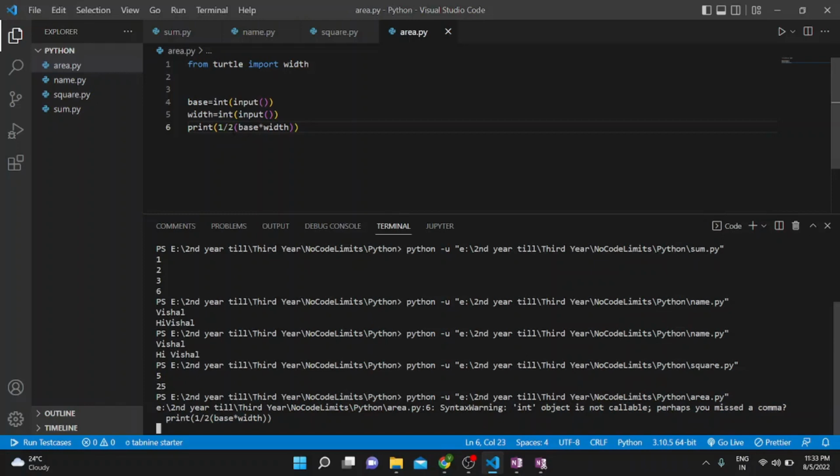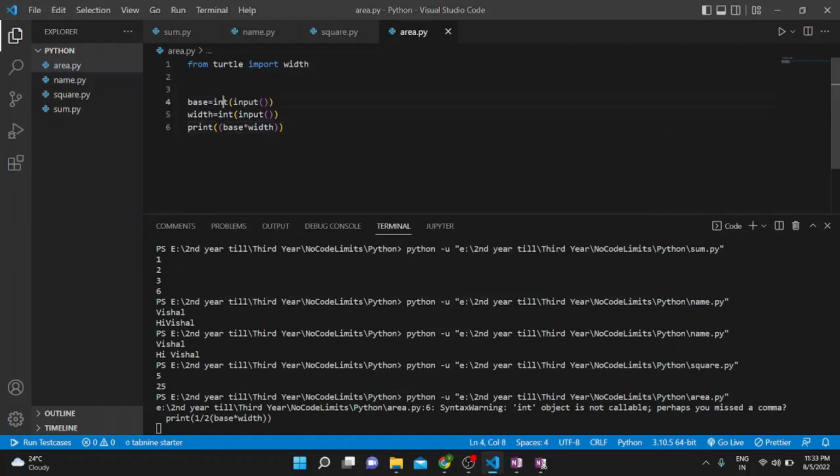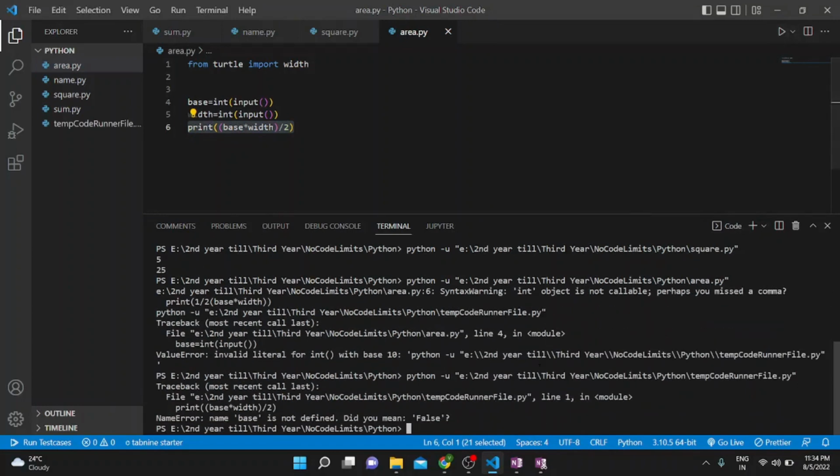Okay, so basically what is the problem here? We are having these two numbers as integers, and we can't divide it with a float number. So we would write like this, to get our error resolved. So let's again run the code.